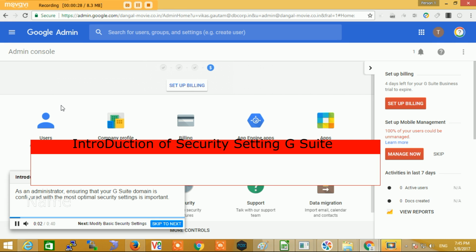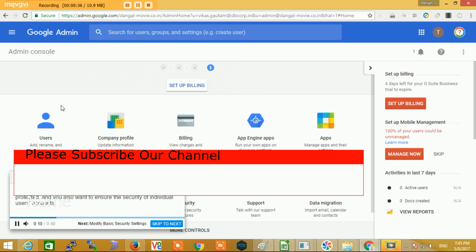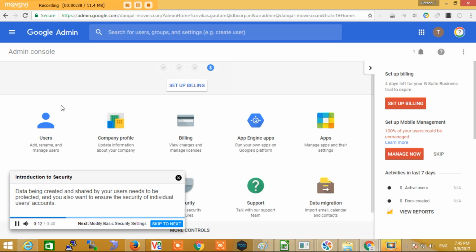As an administrator, ensuring that your G Suite domain is configured with the most optimal security settings is important. Data being created and shared by your users needs to be protected, and you also want to ensure the security of individual users' accounts. There are additional settings and steps you can take to ensure your organization's data and users are secure. G Suite provides you with tools and settings that can increase security for your organization.